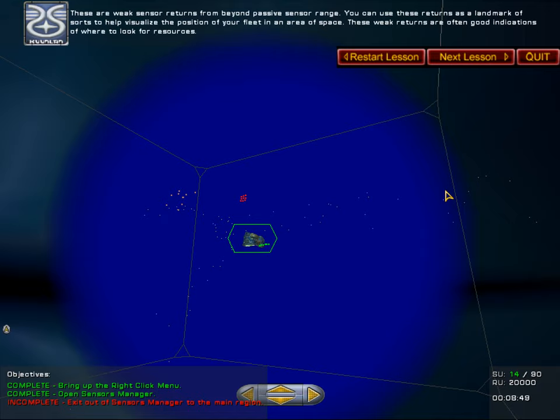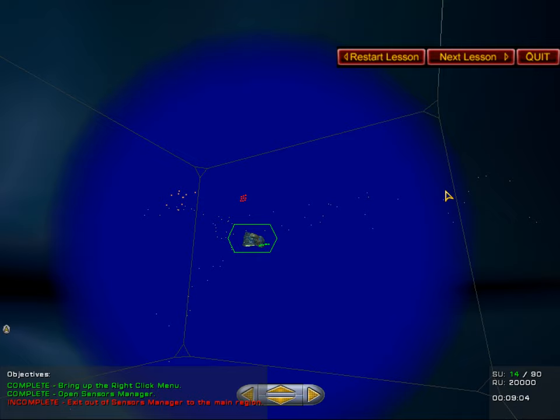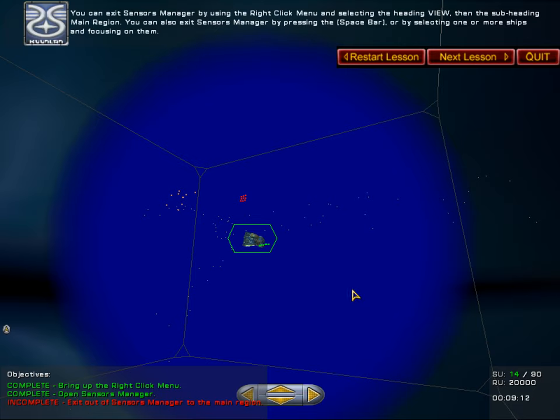These are weak sensor returns from beyond passive sensor range. You can use these returns as a landmark of sorts to help visualize the position of your fleet in an area of space. These weak returns are often good indications of where to look for resources. You can exit Sensors Manager by using the right-click menu and selecting the heading View, then the subheading Main Region. You can also exit Sensors Manager by pressing the spacebar or by selecting one or more ships and focusing on them.